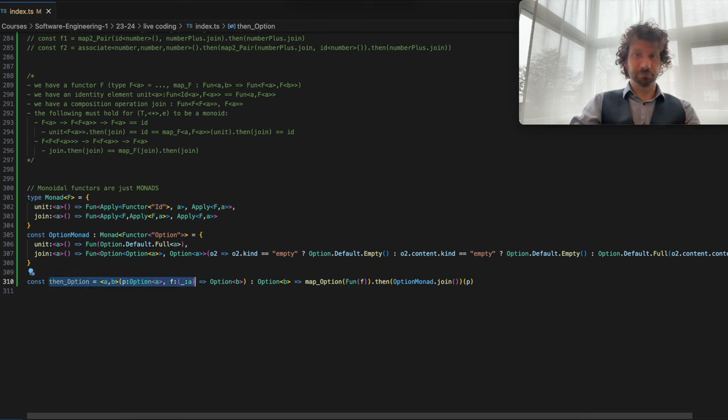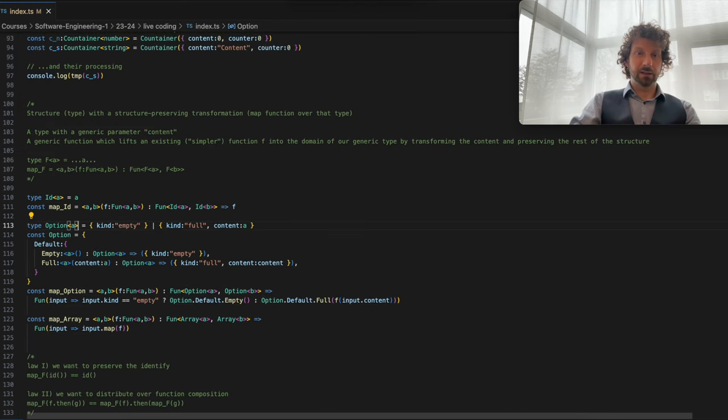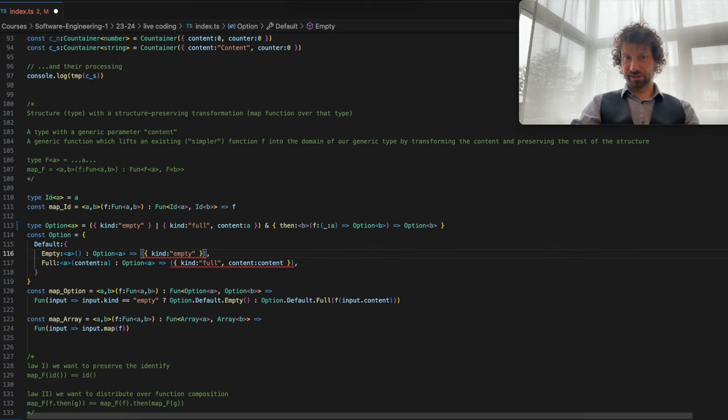Okay. So now I'm going to take this definition. I will move to option. And I will state that option also is supposed to have a then function. And this then function, what does it do? Well, okay, first of all, the argument A we have already. And this is this, so we don't need it. And this is the return type. Okay, very good.